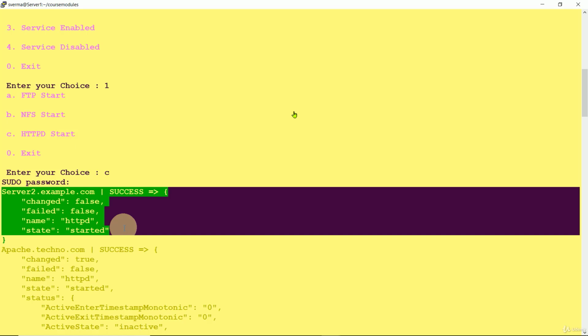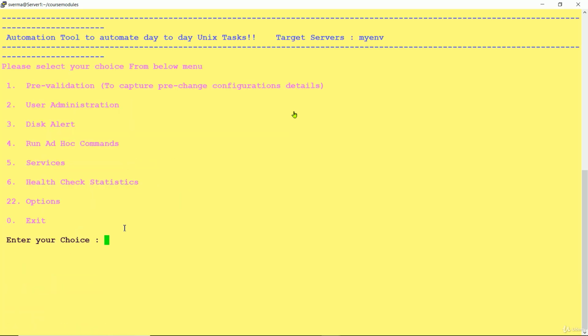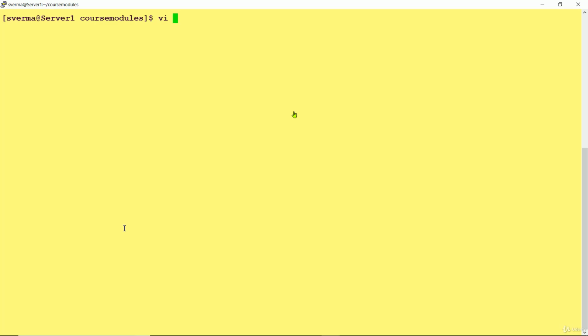So this is the intelligence or beauty of this automation tool. It will not touch the service that is already running. It will not go for the restart of the services. So let me show you how we can do it. This is very simple.